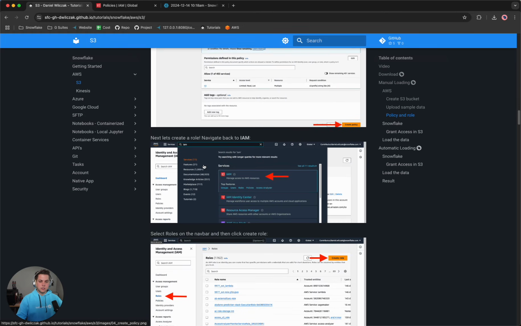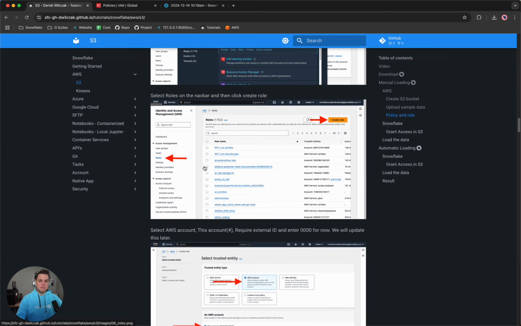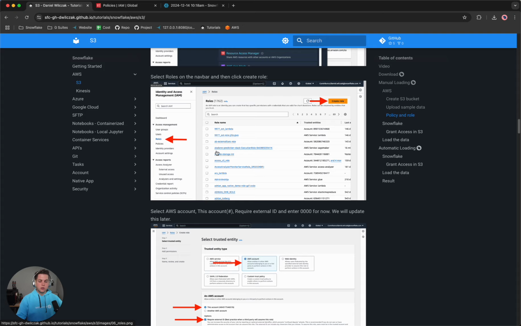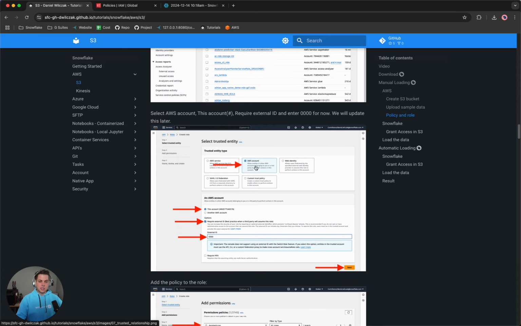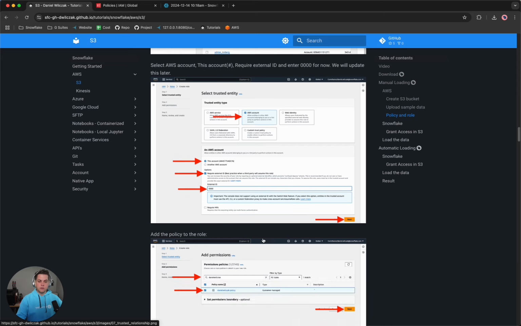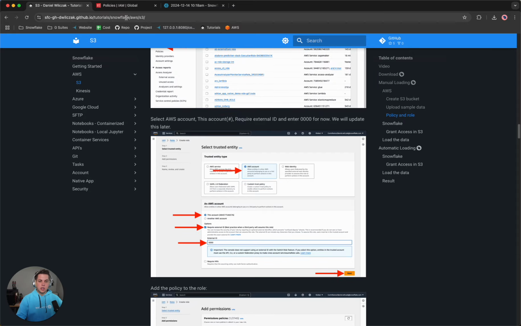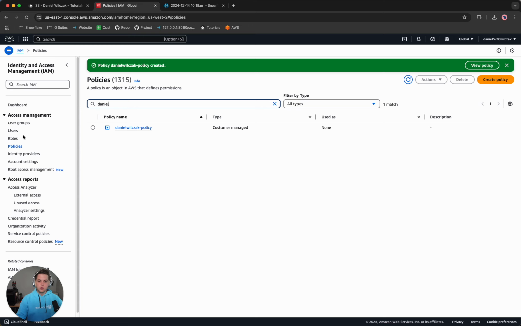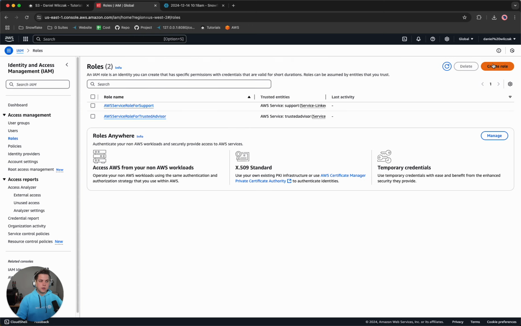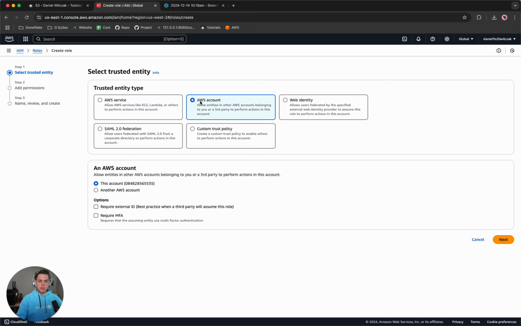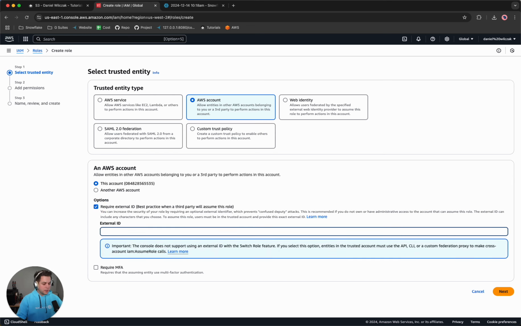Here, showing us to do all of that. And the next step is we'll want to create a role. Then we'll select AWS account, the account, require external ID, and put in 4 zeros. So let's do that now. So we'll head over, we'll go to roles, we'll click create role. We'll select AWS account, the account itself, require external ID. And in here, the reason we're putting 4 zeros is because we'll go along and update it later when Snowflake gives us some information back to update those numbers.